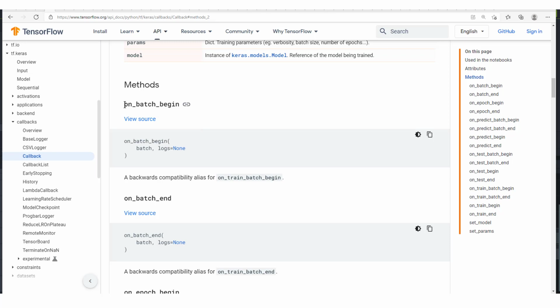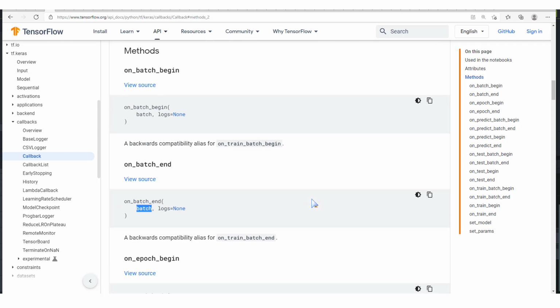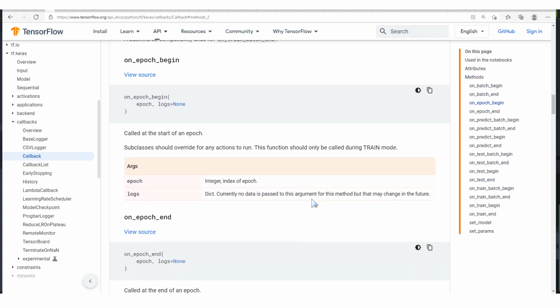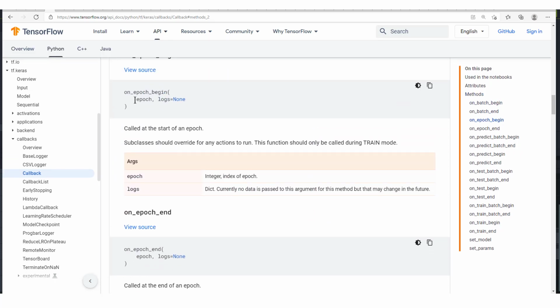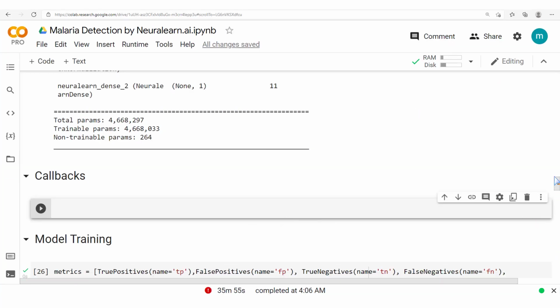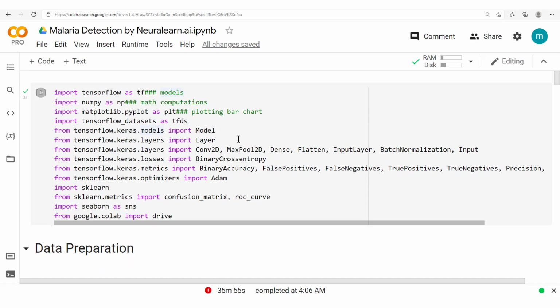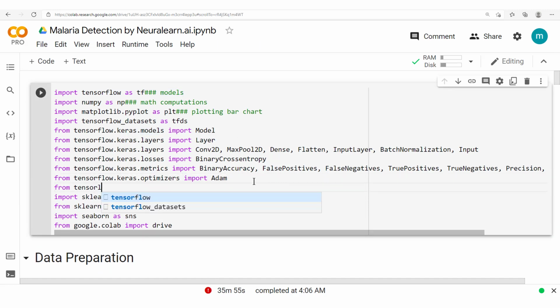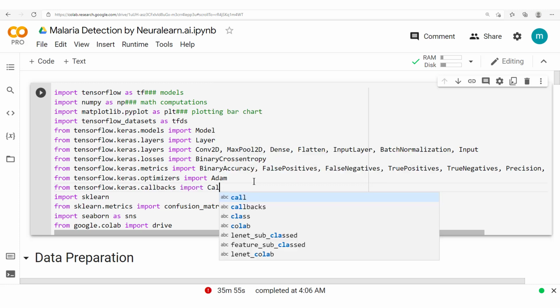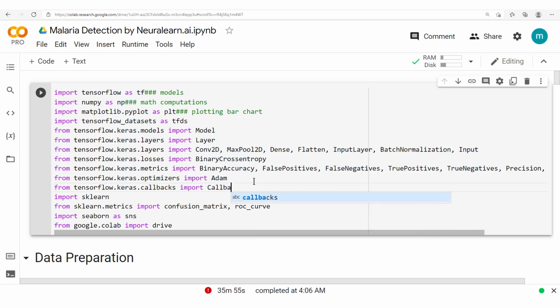If you look at this on batch begin and this on batch end, you'll see that they take similar arguments. Like here we have the batch, and then we have this logs. Then for the next, the epoch begin and the epoch end, they actually take in the epoch and the logs. That said, we'll import the callback. So here we have from tensorflow.keras.callbacks, we're going to import Callback, this class which we're going to be using in creating our callbacks.